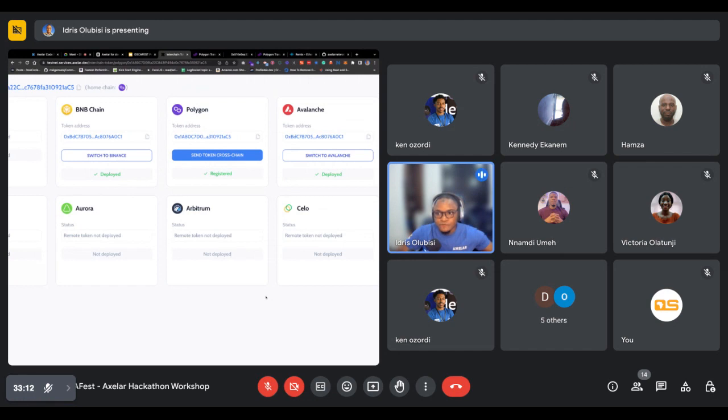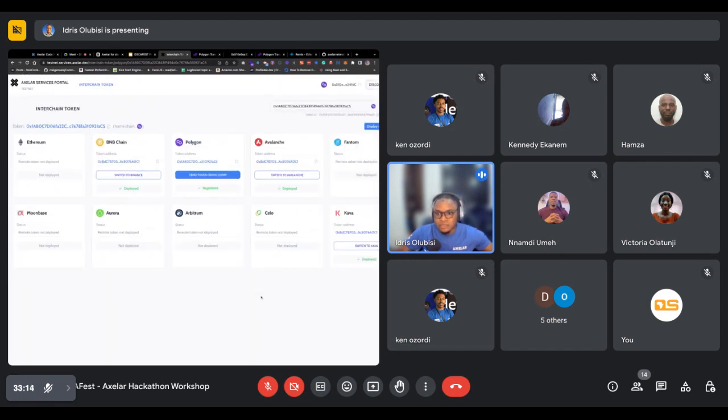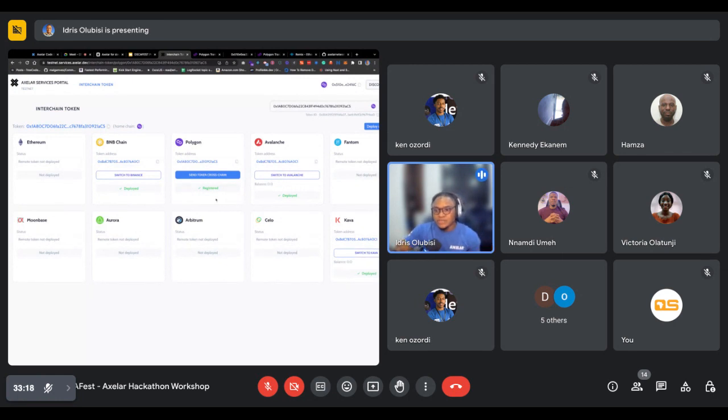All right. As you can see on the screen, the token shows registered here, and then we have deployed here, we have also deployed here, and deployed here. Let me just zoom out one more time. Okay, this is strange. I'm not sure why it's not zooming out. All right.